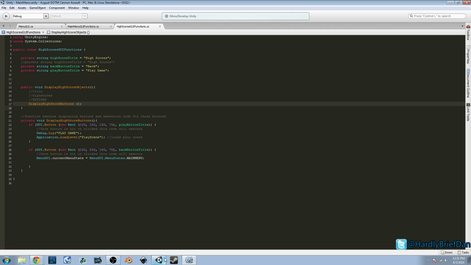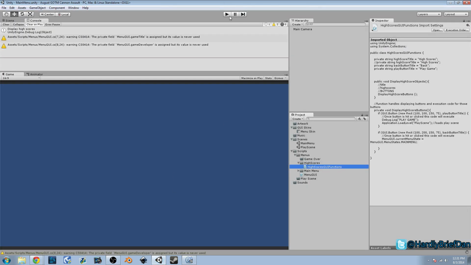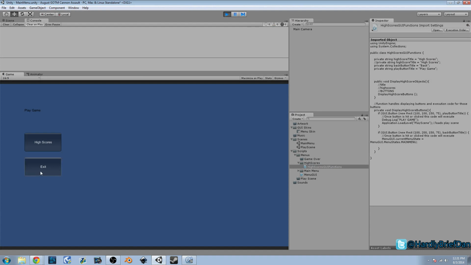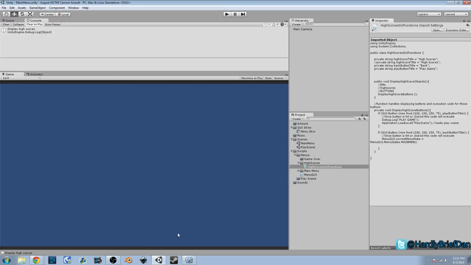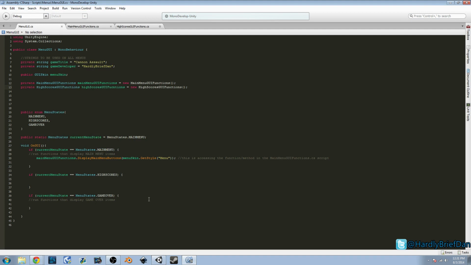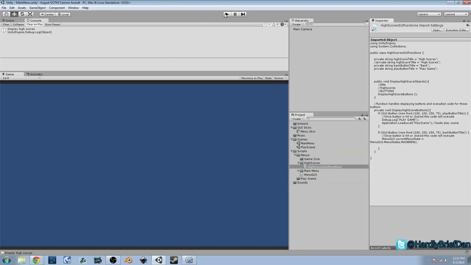Control S to save, we're going to jump into Unity, and when I press play, we should start in the main menu. We do. I'm going to hit high scores. You're probably wondering why did that not display what we just did? Well, I didn't actually call it in our menu GUI. So under our high scores in our if statement, we're saying if our current menu state is high scores state, then we need to do what? Well, we need to call that variable up here, this high scores functions variable, to access that function that we created called display objects. Control S to save, jump into Unity, press play.